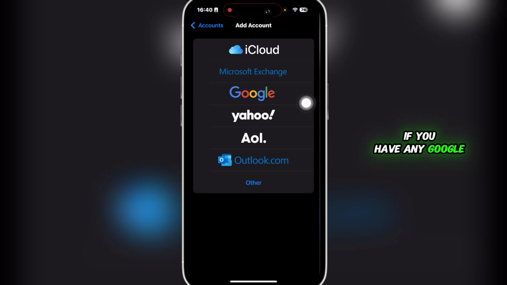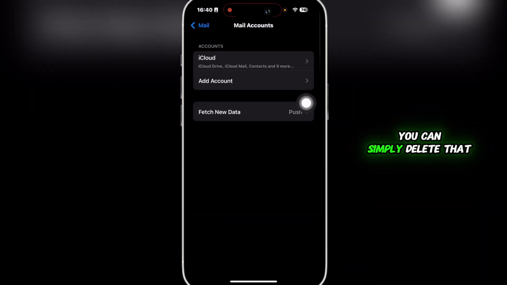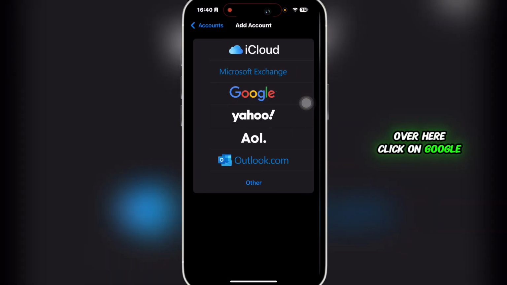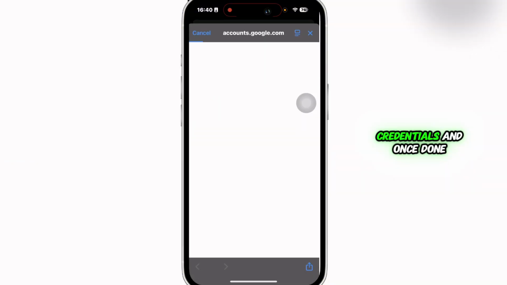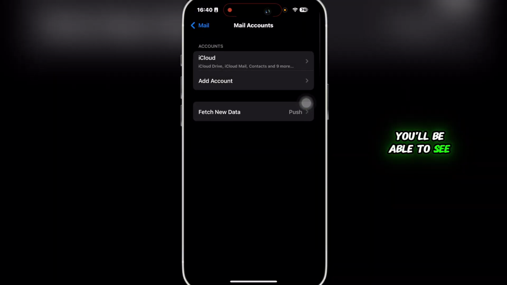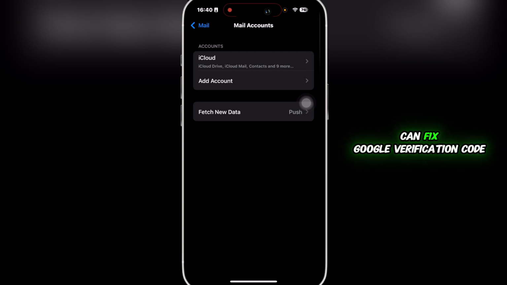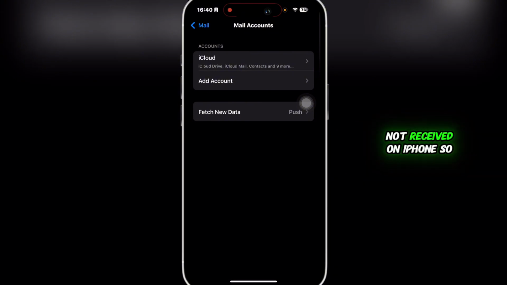If you have any Google account over here already, you can simply delete that account and add your account again. Click on Google, simply type in your Google credentials, and once done, you'll be able to see that you will receive the code on your email or your SMS. So that is basically how you can fix Google verification code not received on iPhone.